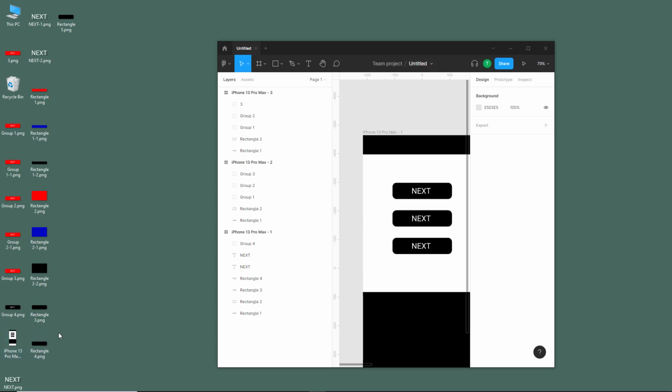So that is how you can use the exporting options to export out individual objects for different purposes from Figma design file.